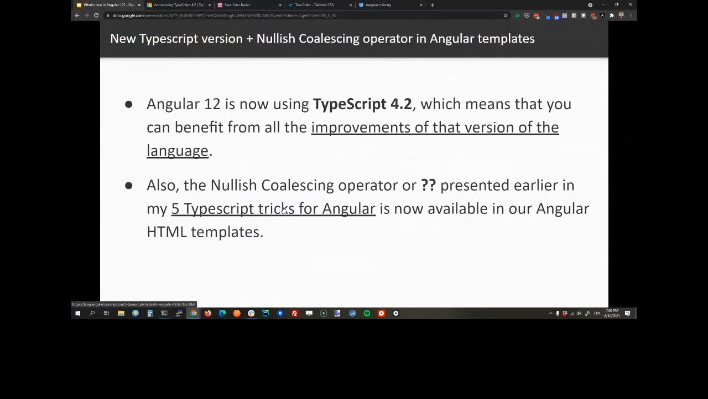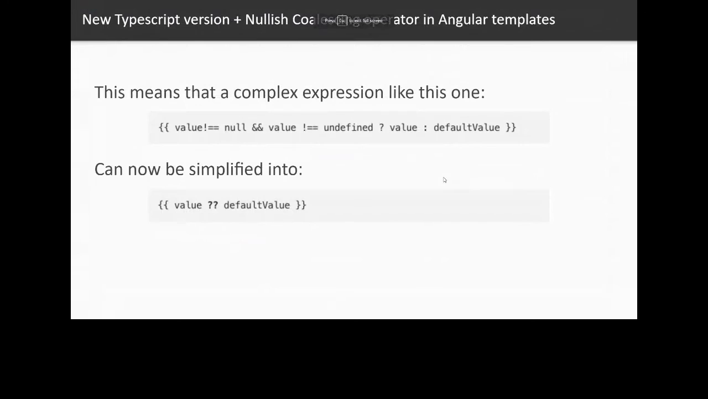one of the new features that we have available in Angular specifically, that is similar to a feature added to TypeScript, is the nullish coalescing operator, or the double question mark. And that one allows you to do things like this. So in a template, if you want to check is the value not null and not undefined, then do something, then use that value, else use a default value.